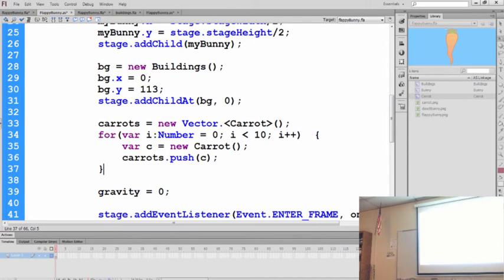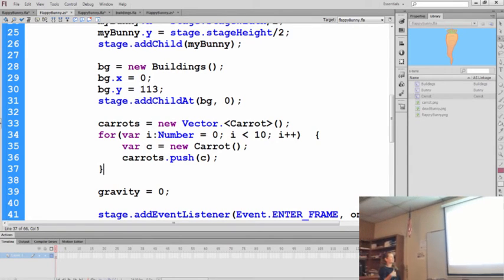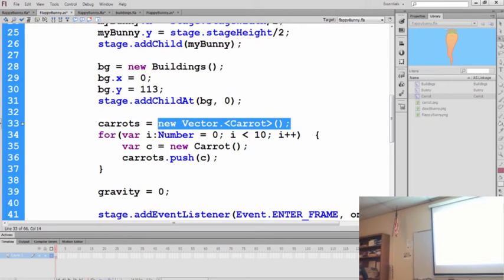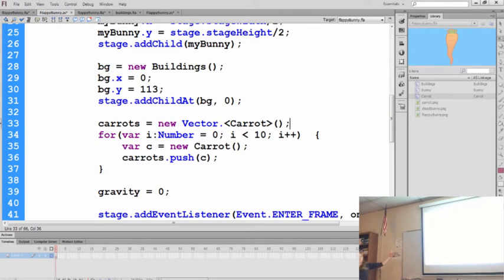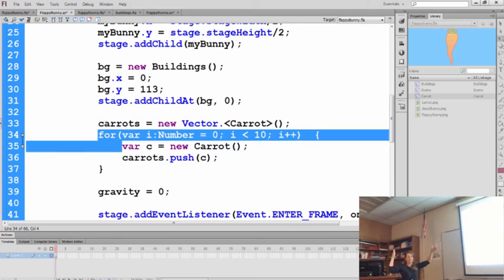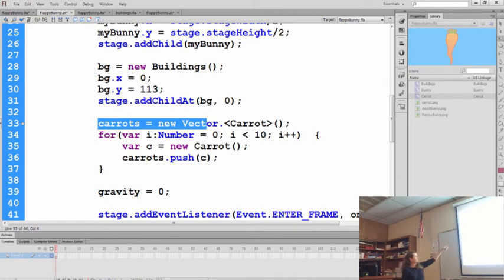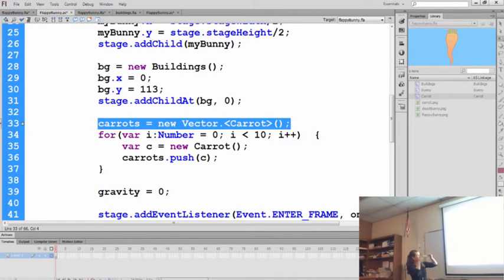But this for loop here is what fills our vector with actual carets. When we make that new vector, it's empty. It's an empty box waiting for the carets to be placed inside of it. Think of it as a box with holes in it for caret objects. But it's not until we run this for loop that it actually puts those caret objects inside of our vector.